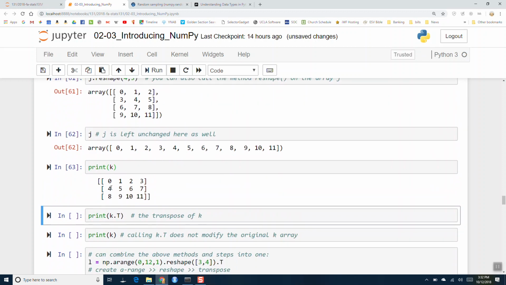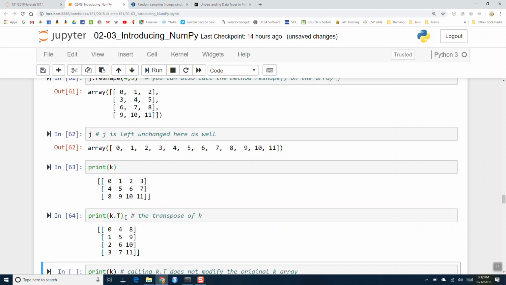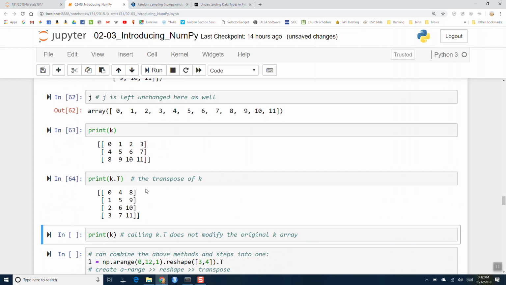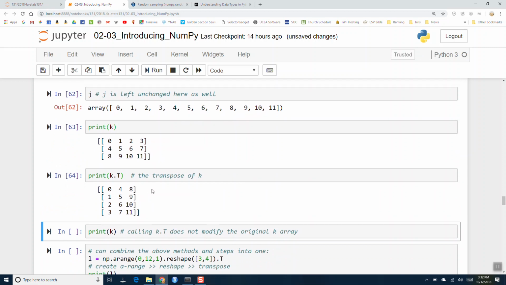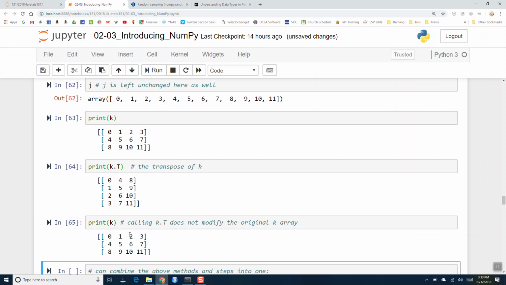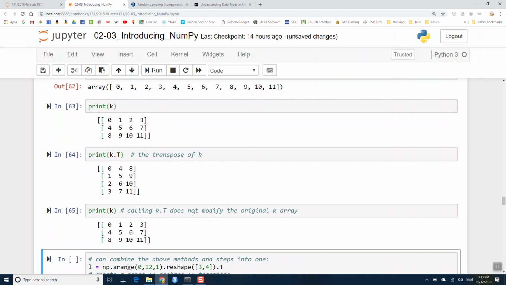So here is k. k is the array that we created earlier, with 3 rows and 4 columns, arranged like this. The transpose is just k.T, and it transposes the matrix exactly as we would expect. Again, calling k.T does not modify the original k, so these things are left unchanged. You can call k and k transpose, and that's fine.